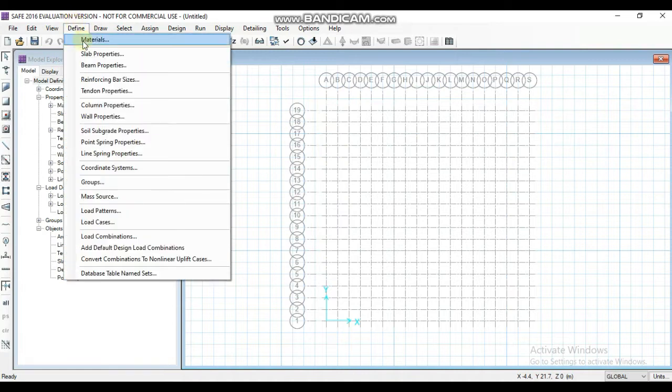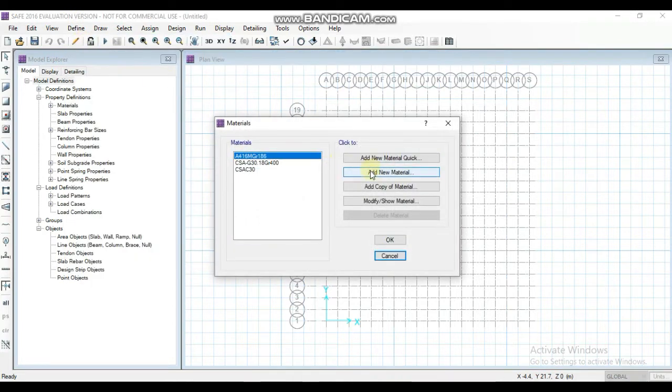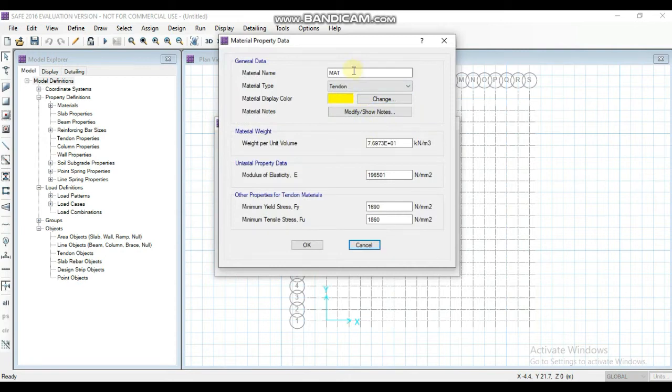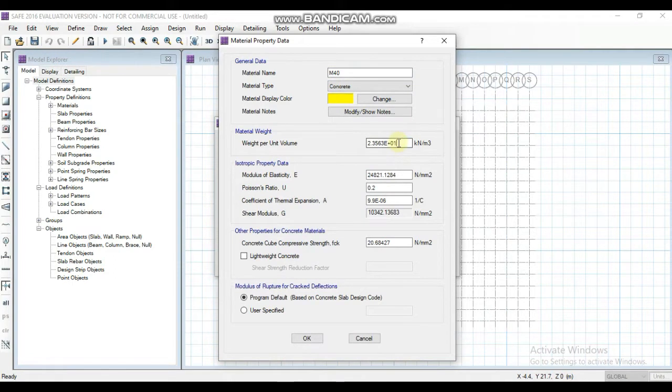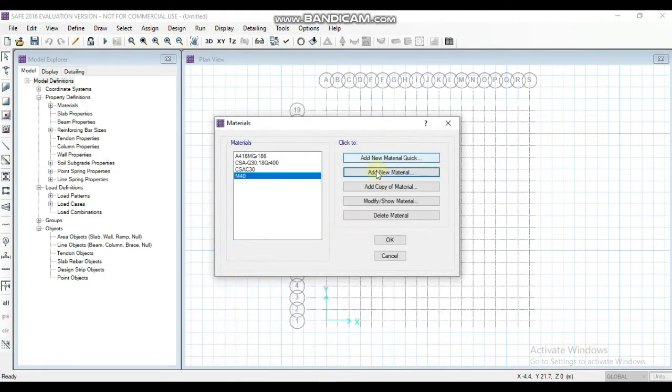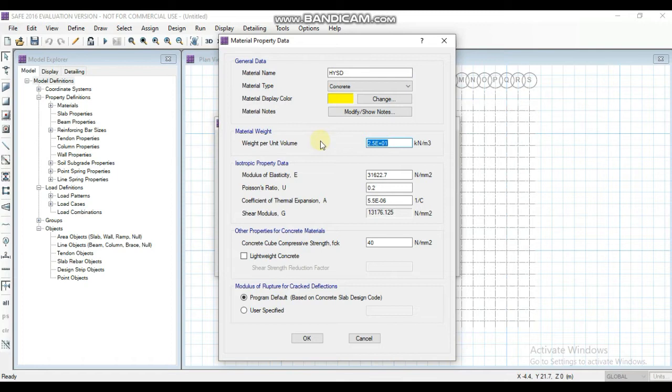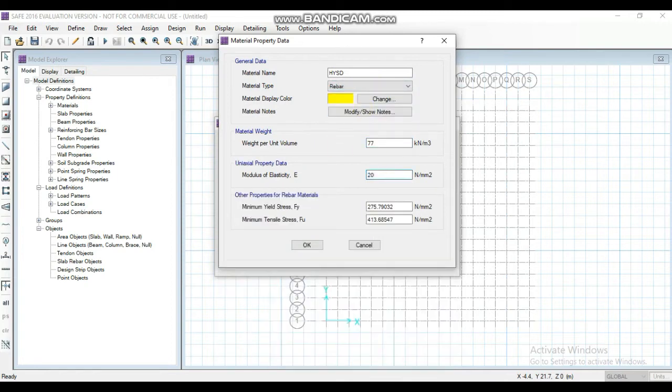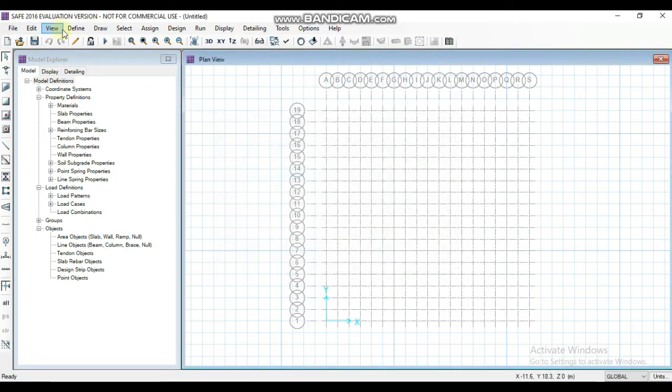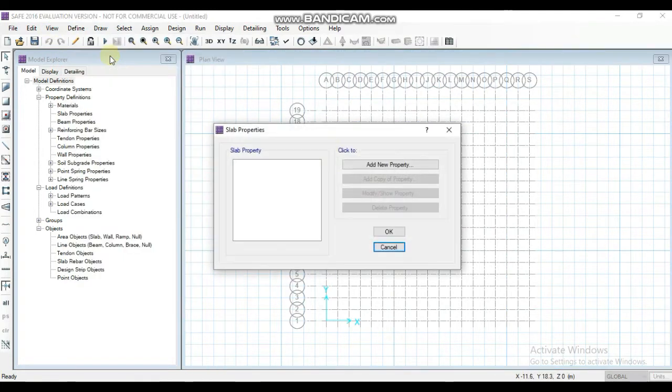Go to define, click on materials and click on add new material. Name the material as M40. Now set the material type as concrete, and set the material weight as 25 and set all the properties, as well as HYSD also. Click on OK and now go to the define tab, go to slab properties and click on add new property.